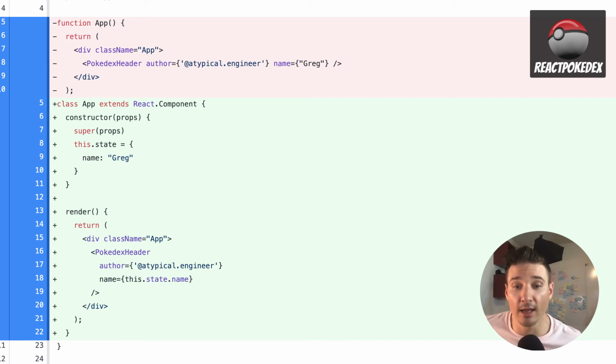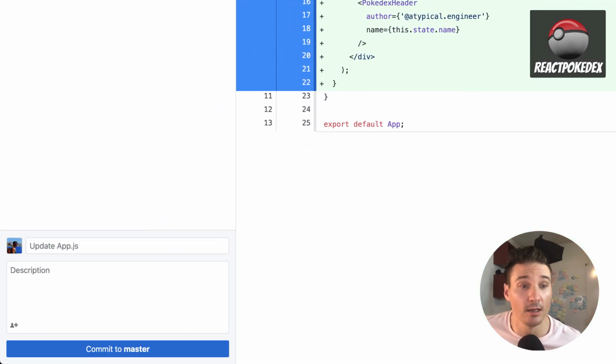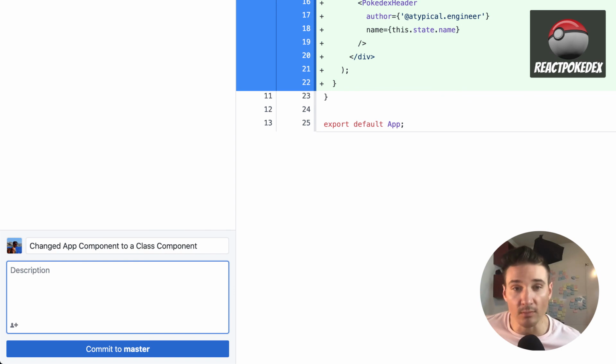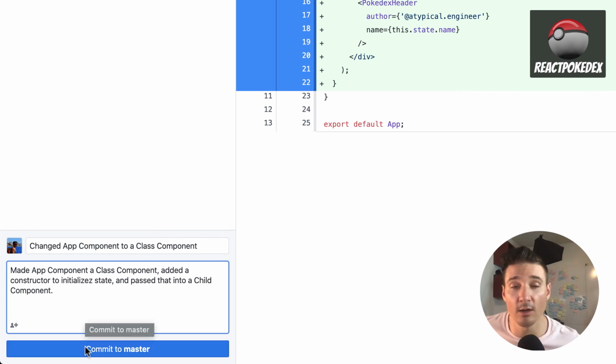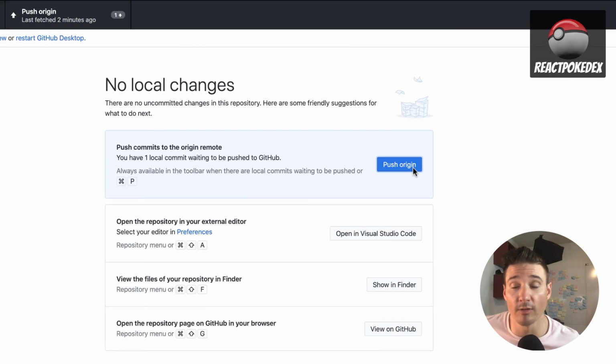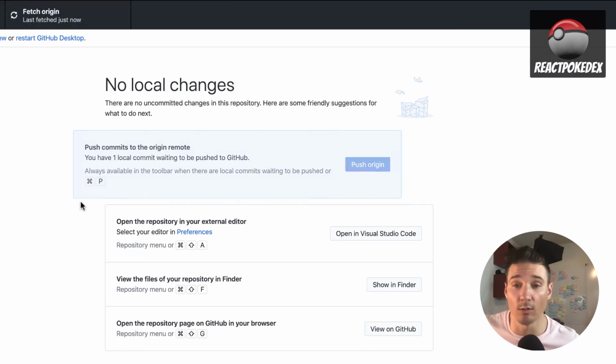So let's go down to the commit summary, and in the commit summary, we're just going to write something brief: changed app component to a class component. And then in our description, we'll say: made app component a class component, added a constructor to initialize state, and pass that state into a child component. Then we will commit this to our master branch. And once that's done, we can go over and push this to our origin.